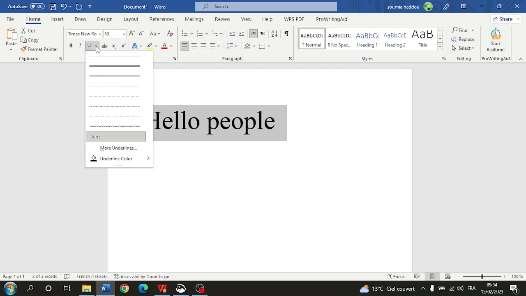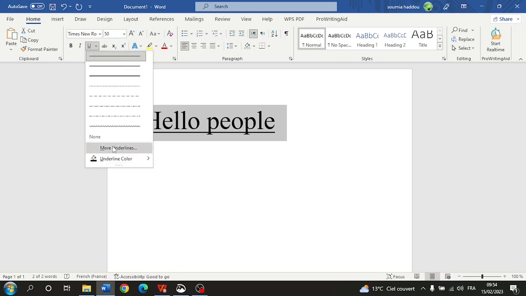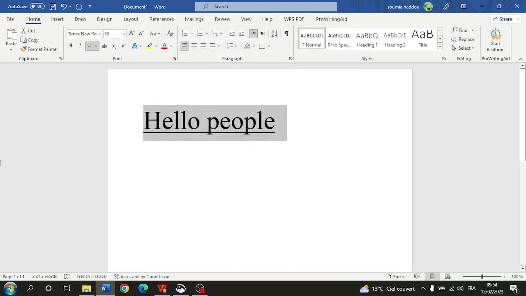And here are some customized types of underlining. This is the dashed underline. This is the dotted one. This is two lines together, right? This is the normal underlining, and if you go here to more underlines, you're gonna find a lot of stuff. So the style here, a lot of styles, and the underline color if you wanna change it, in the font color. We don't care about that.